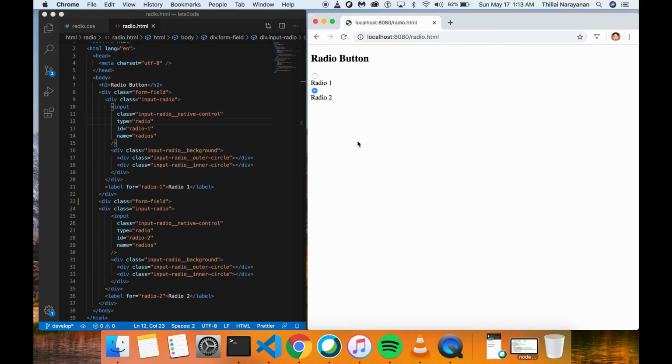In this video, I'm going to show you how to create a custom radio button using CSS. When you have a radio button on your web page, by default, it will look similar to the one I'm showing in the browser. If you want a custom radio button where you can define your own color, then we need to use custom CSS to override the default behavior.